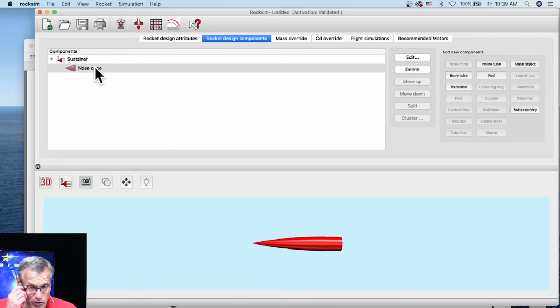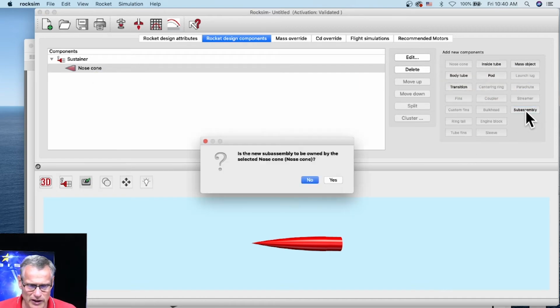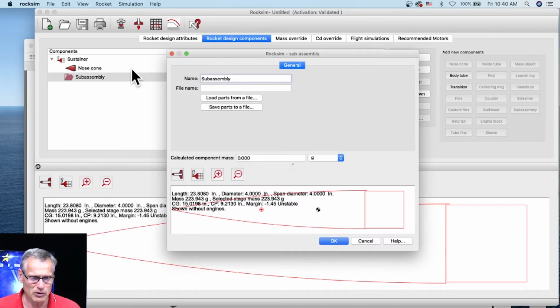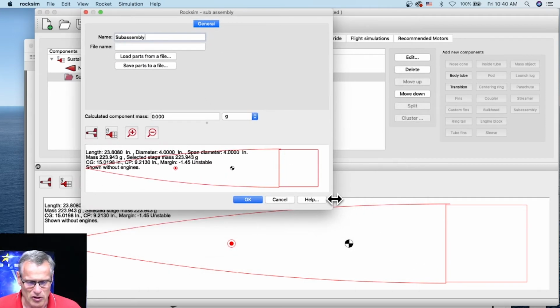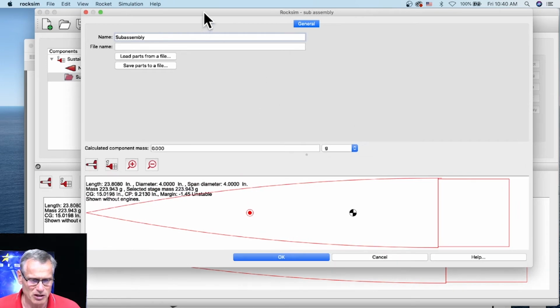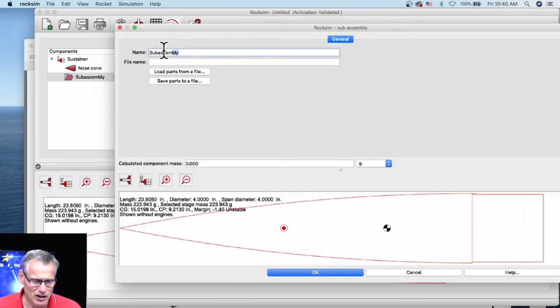So we're going to create a subassembly. Over here, there's a button called subassembly, so we're going to click on that. And is the subassembly to be owned by the nose cone? As we talked about in one of the previous episodes, we decided we want to say no. So say no, and it brings up its own placeholder right here. So this is a placeholder. To this subassembly, we're going to attach parts.